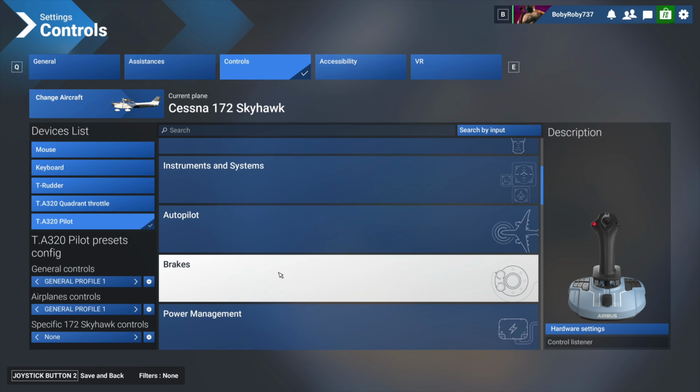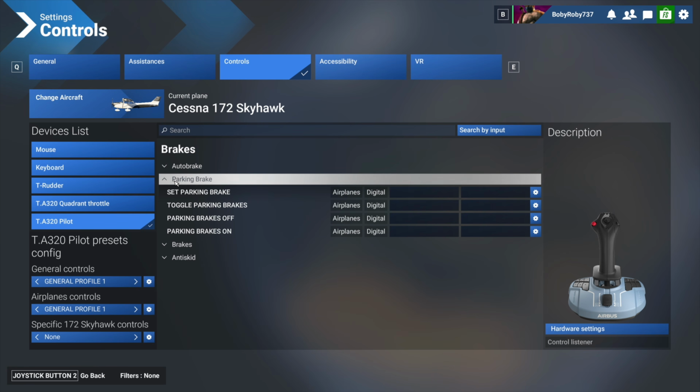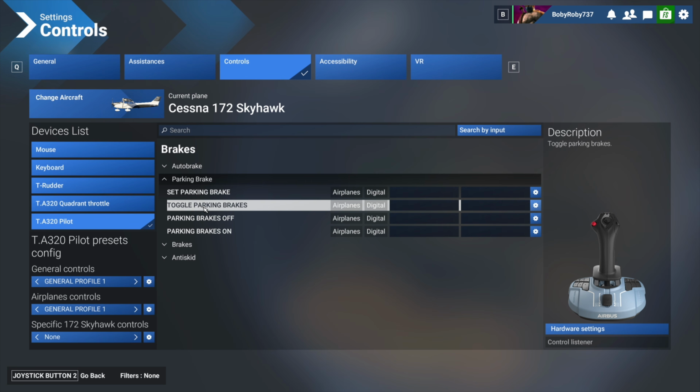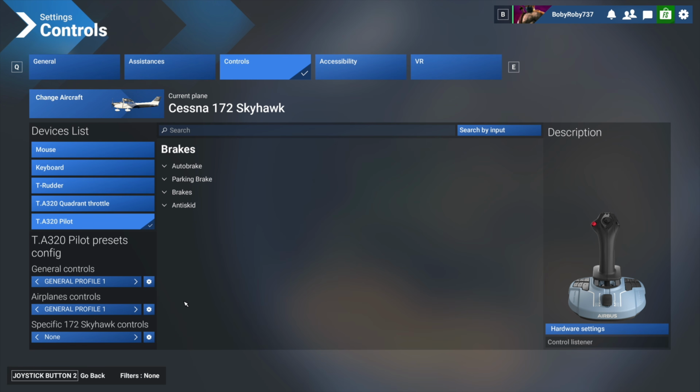And then we can also assign some parking brakes, releasing parking brakes. So toggle parking brakes in that case. I'm going to assign the button of my choice. Again, the same process. There we go.